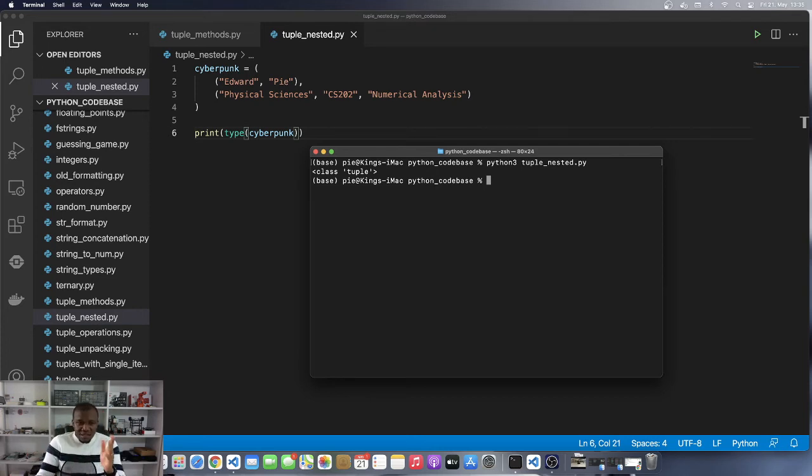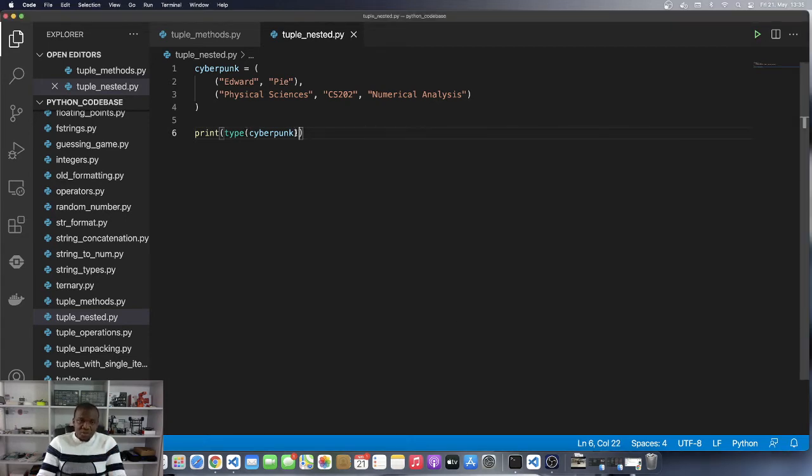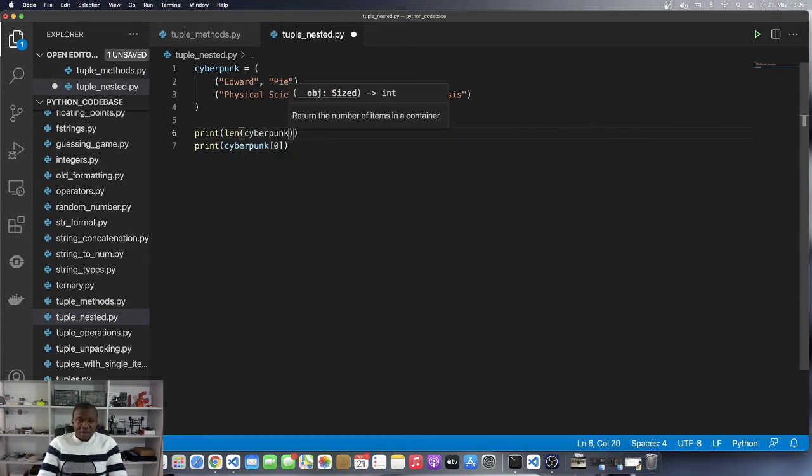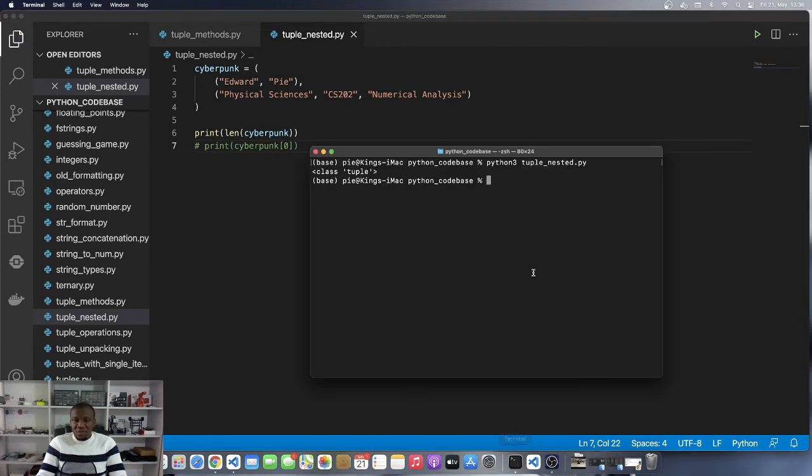Okay, so let's see what happens when we index this tuple. If I come here and I say cyberpunk 0, what do you think I'm going to get? Well, even before we run it, I'm going to tell you that we will get another tuple, which is this entire tuple over here. Because see, the items in this tuple are just two. If I print the length, of course, let's do that. So if I print the length of cyberpunk, it is a tuple that is made of two items. Let me comment out this one and let's see what we get here.